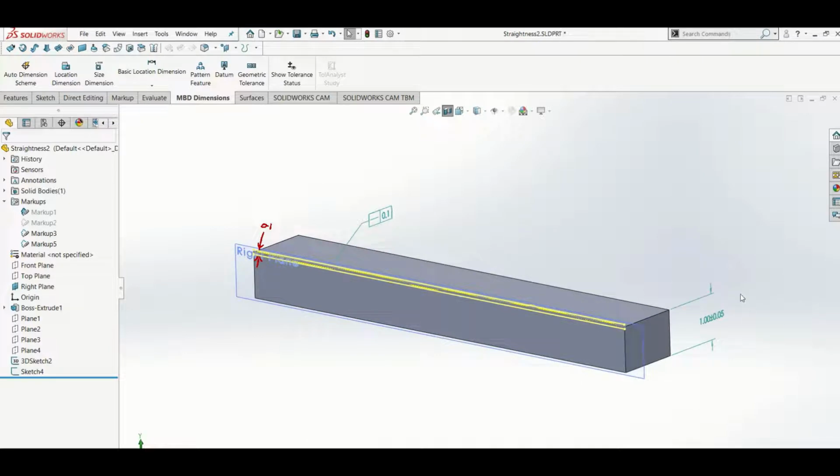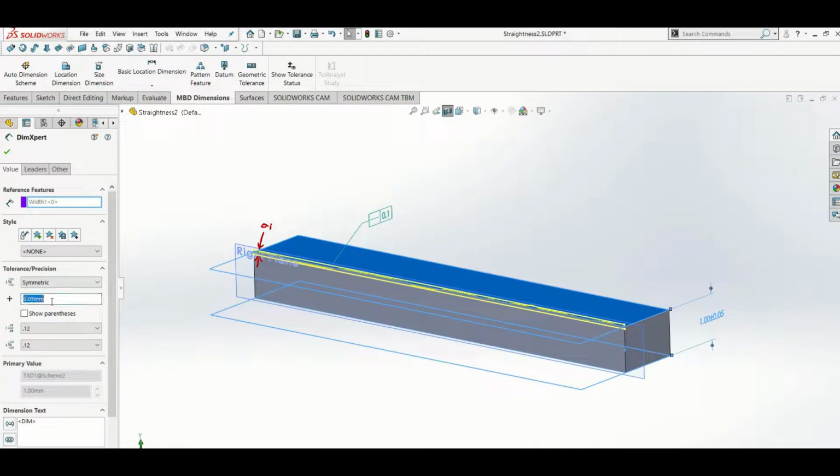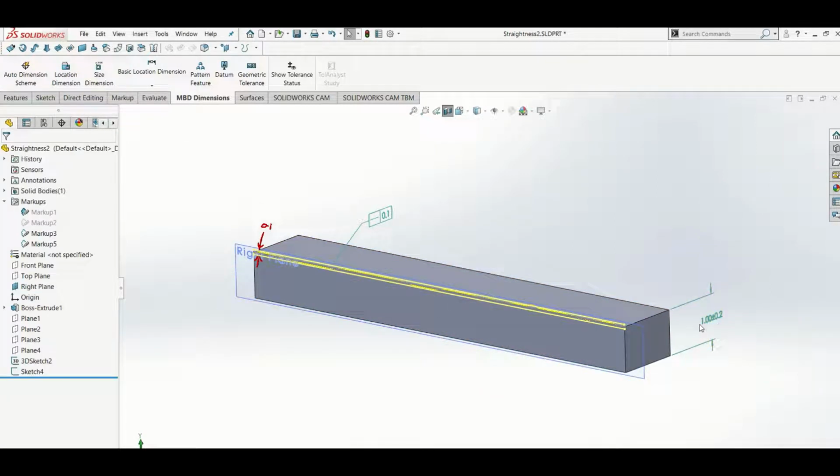Now, we no longer need to depend on the size tolerance to control the form tolerance. In fact, we can loosen the tolerance of the thickness to 0.2 or even 0.5. So with the straightness tolerance being called out in the drawing, we can loosen the size tolerance, and this will save some of the manufacturing costs.